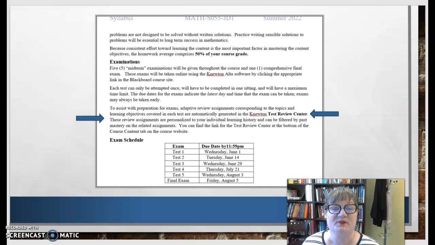There is a test review center in Newton to assist with the preparation for the tests. Adaptive review assignments corresponding to the topics and objectives on the tests are automatically generated in the Test Review Center. These review assignments are personalized to your individual learning history and can be filtered by past mastery on the related topics. The Test Review Center is located at the bottom of the Course Content tab.